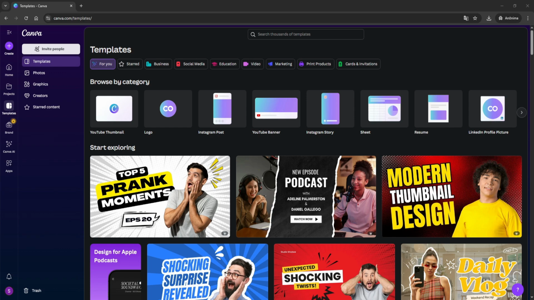Did you know you can build a full website on Canva for free? No coding, no hosting? Here's exactly how to do it in 2025. Go to canva.com, click Create a Design, and search for website.